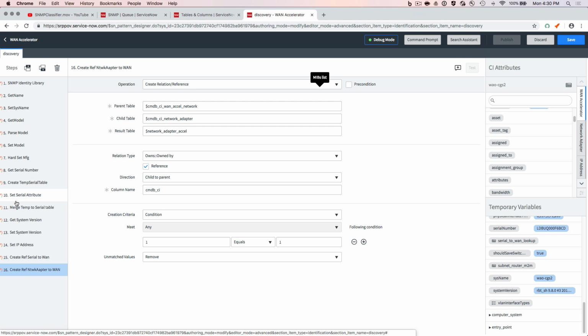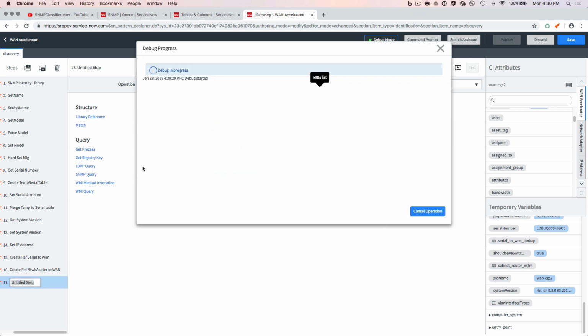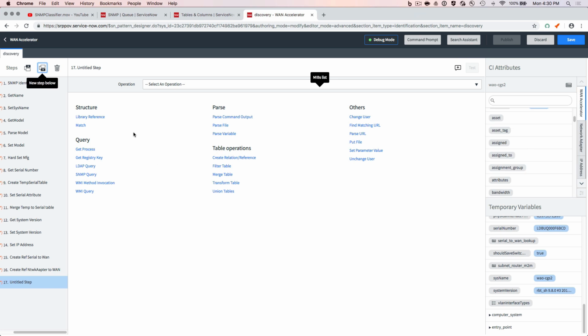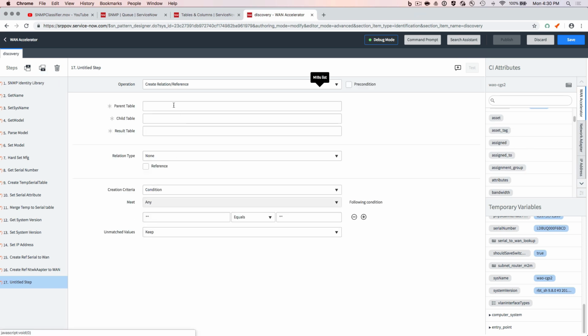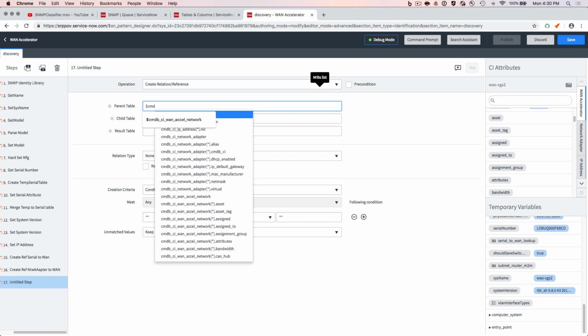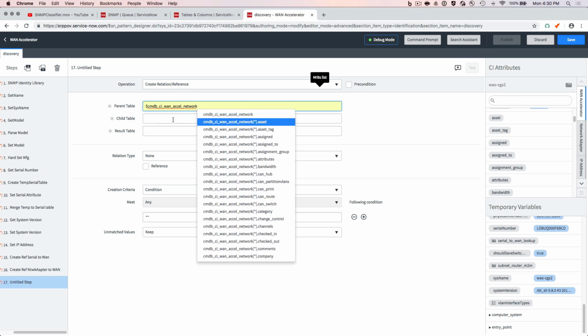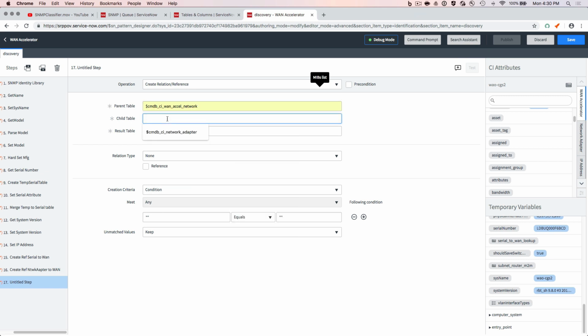And now I need to build a relationship between my IP address and my device. That's a relationship. Again, it helps sync everything up. Make sure you've got one IP to one device. All right. And this will be our last step. So we're going to do create relationship reference. Parent table is our WAN Accelerator. Our child table is IP address.